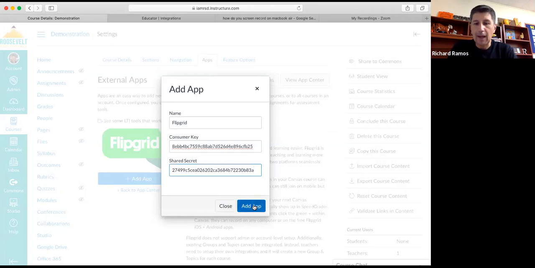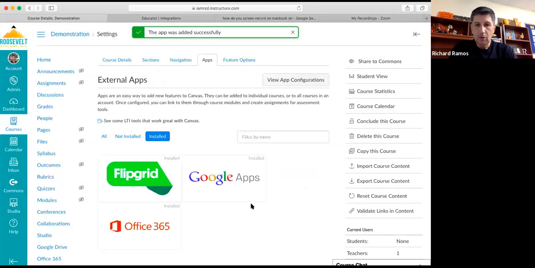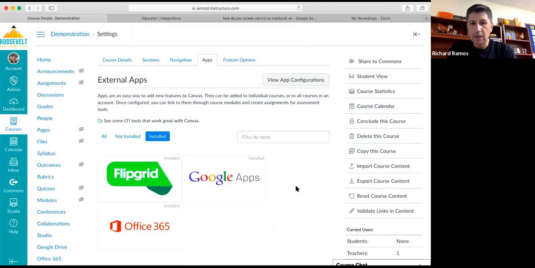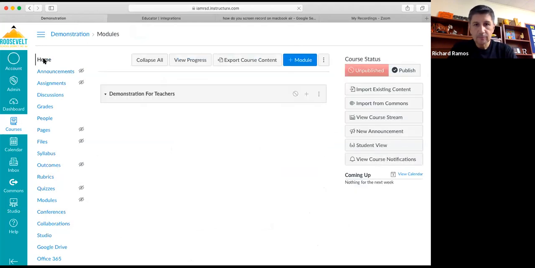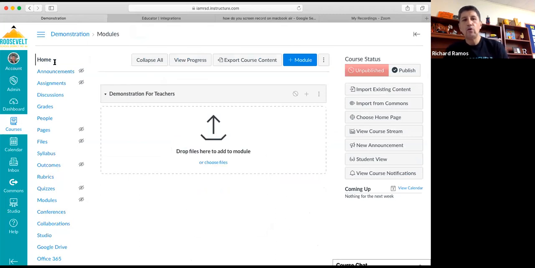So I'm going to go ahead and add this application, and I'm going to hit this blue icon that says Add App. All right, so it looks like the application has been installed and it's been added. Now I'm going to go back to my module. Yep, by hitting the home key, it took me back to the module, and I'm going to go ahead and add.